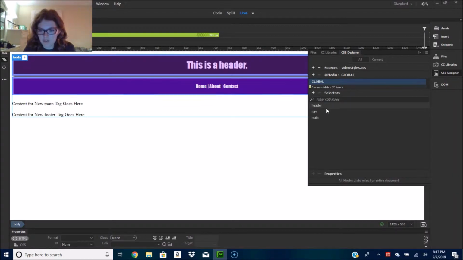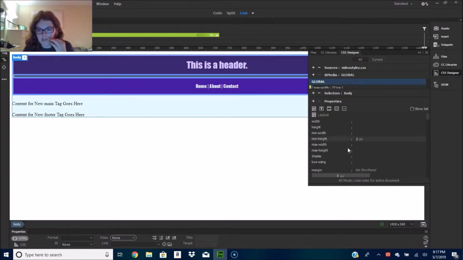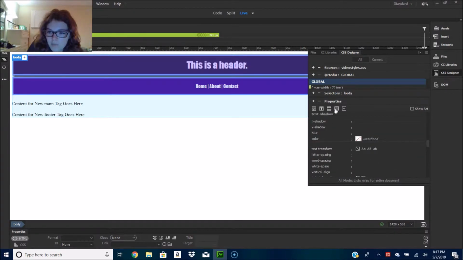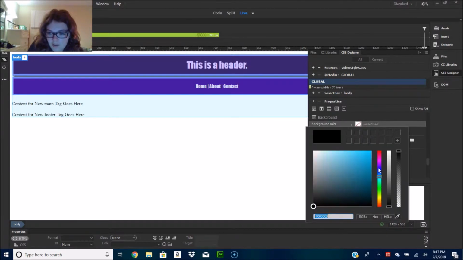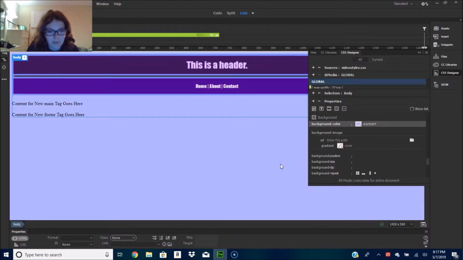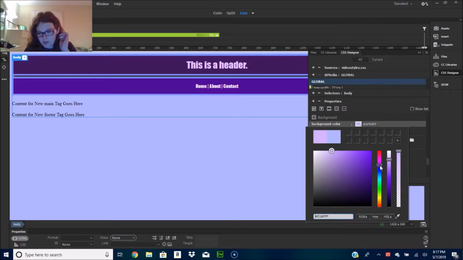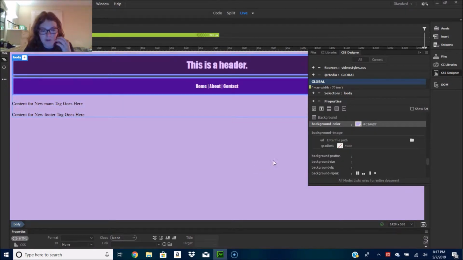So we're going to click on selectors. We're going to make a new one. We're going to call it body. Now we've got our body selector. We're going to click on it, and that's going to show we're editing the body. And we're going to set a background. So where's the background? There it is. And we're going to make it this really light blue, because why not? Well, actually, let's make it a really light purple. There we go. That's better.